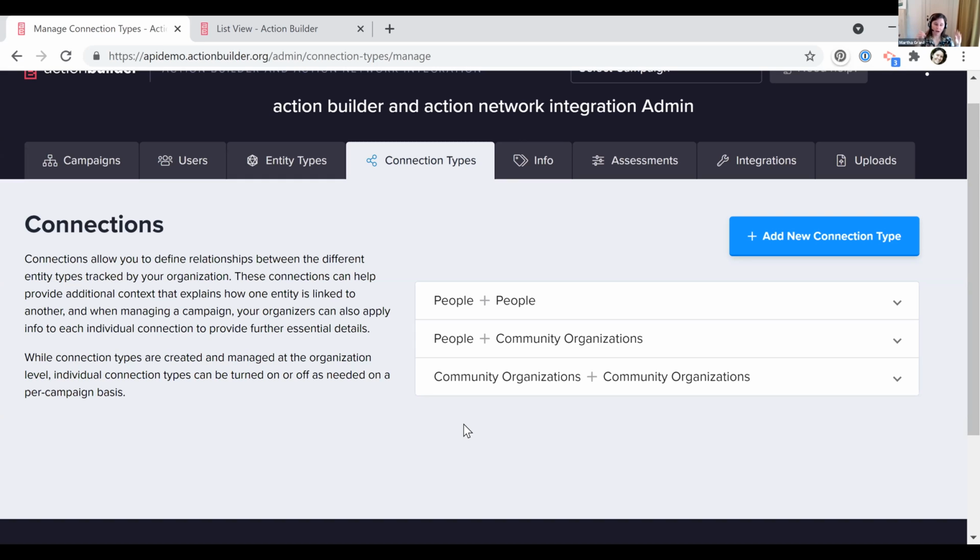So you can do as much adding of these connection types and entity types and all of this as you want as an admin, and it won't affect your folks in the field until you go into a campaign and actually turn on these features for them.